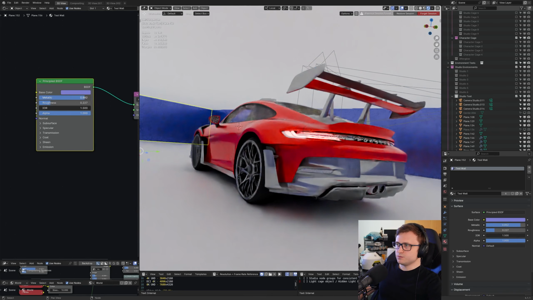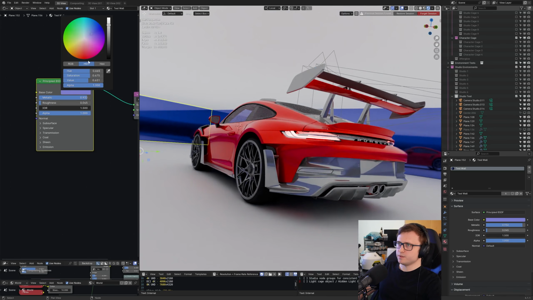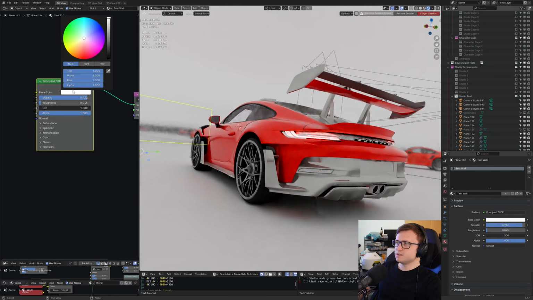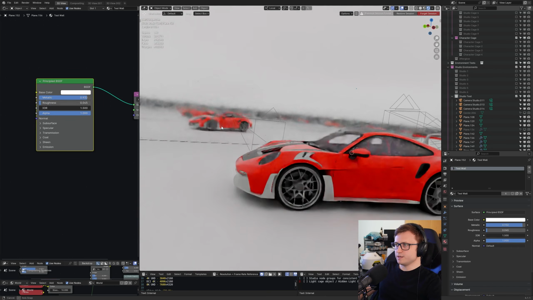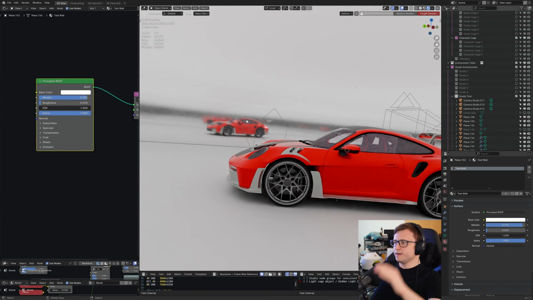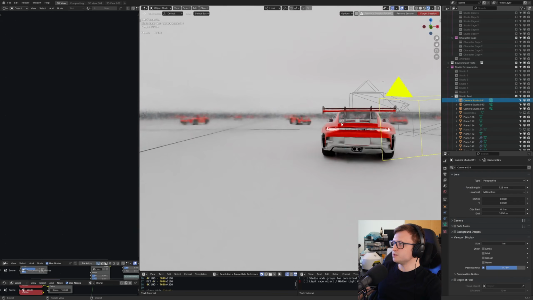I tend to make my walls a bit reflective in scenes like this. So I've got the metallic up and the roughness down. Let me just make that bright. So I'll make that pure white. We're starting to see that we're getting reflections of the car here. And if you're wondering why the scene's a little bit angled, it's because the camera I was using is a bit angled as well. So let me just reset that.